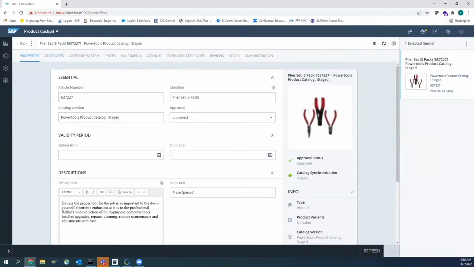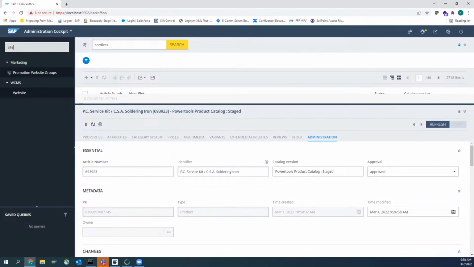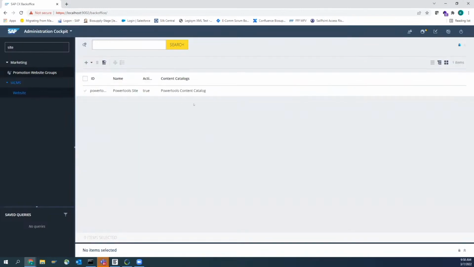So this is the cockpit view, product cockpit view. You have to switch to admin view. Click on admin view. Yeah, in the search box type site. Just type site. Okay, click on website. Okay, click there.